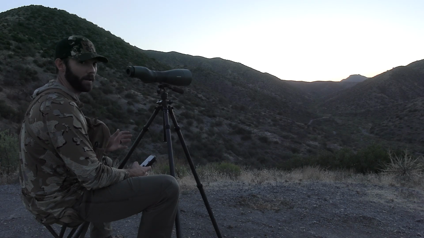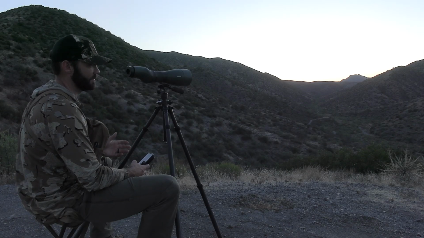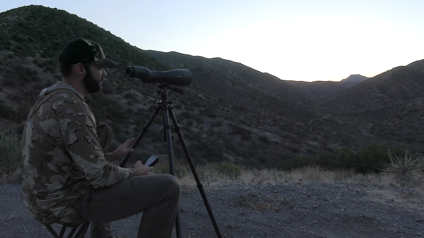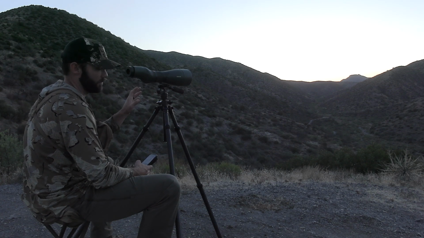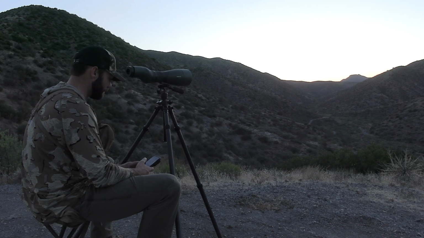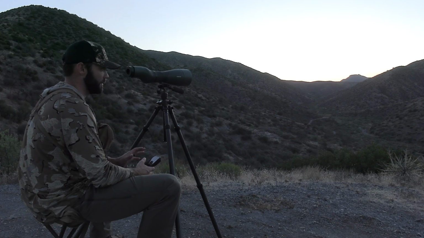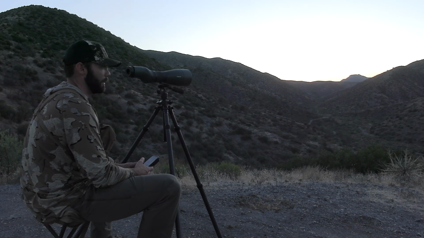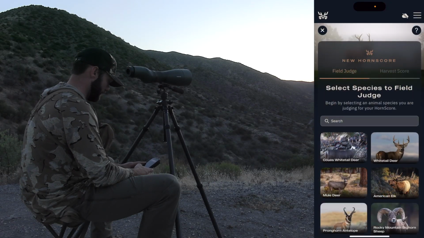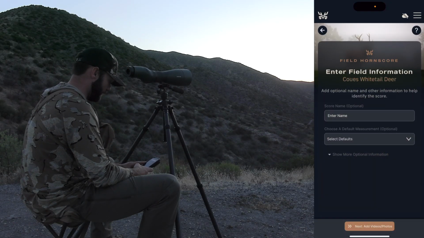This is really how I use the app when I'm in the field physically hunting, not necessarily scouting, which right now I'm not, but I'm going to show you guys how I use it when I'm hunting. If I was sitting here looking at these bucks, whether I'm using my spotting scope or my binoculars, whatever I'm looking at those bucks with, the first thing I do if I have a buck that looks interesting and might be something I want to get a better look at, is I go straight to New Score, I go to Coues whitetail, I skip the name.